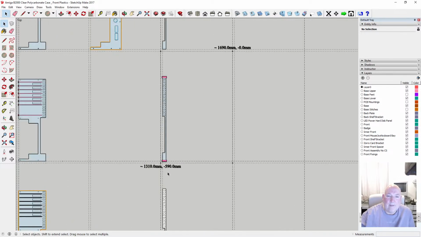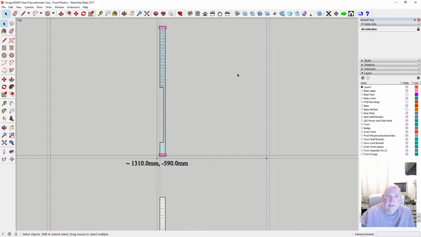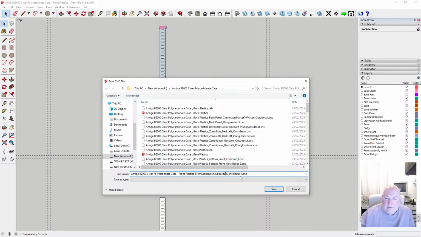Yeah. So let's create that G-code next. And we're going to call this one, it's still the same plastics. And I'll call it end pockets. And it's 50%. That's it. And it's number 2. Save.